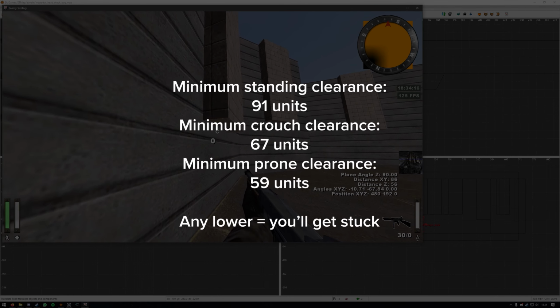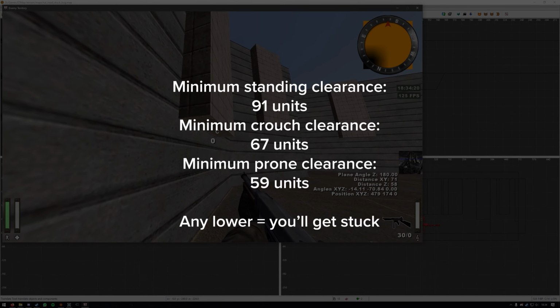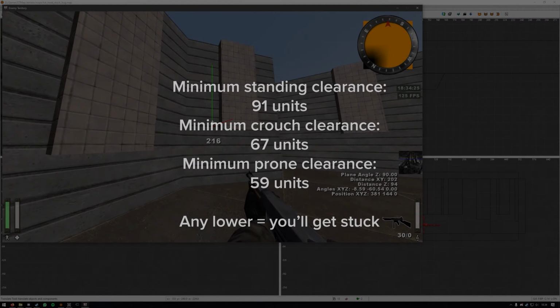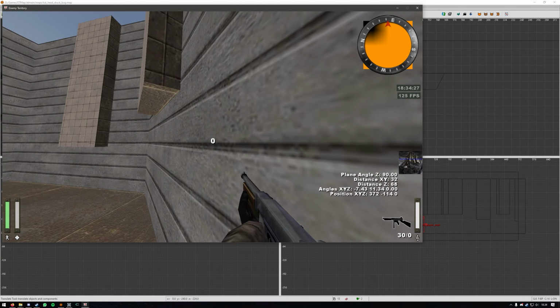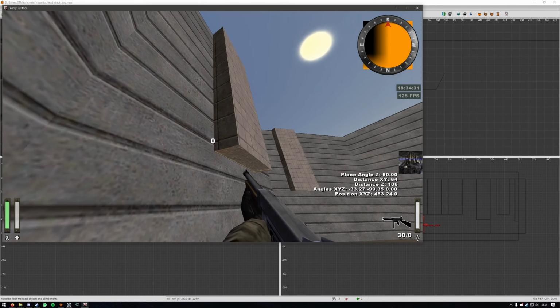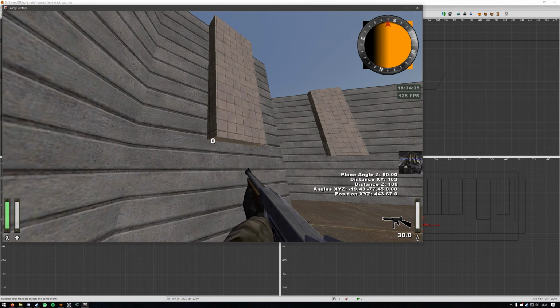And the same applies for prone. It has to be prone B-box height 41 plus step-up height 18 units. 1 unit below that and you will get stuck. This happens also on 45-degree angles or any angle. The angles of these planes do not matter, it's the angle between them that matters.